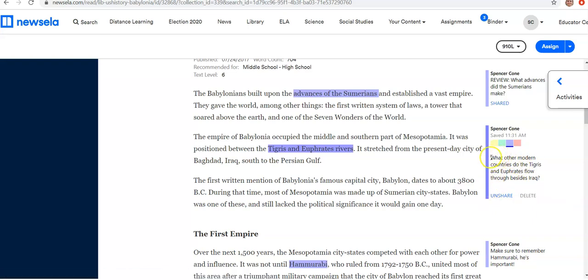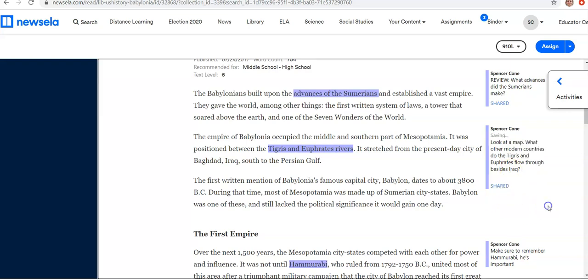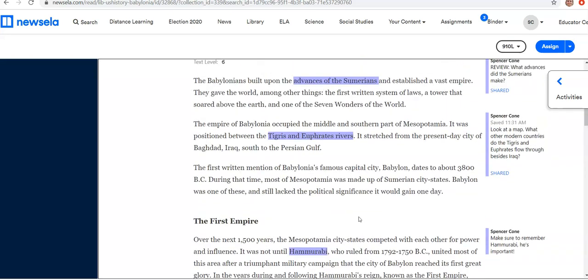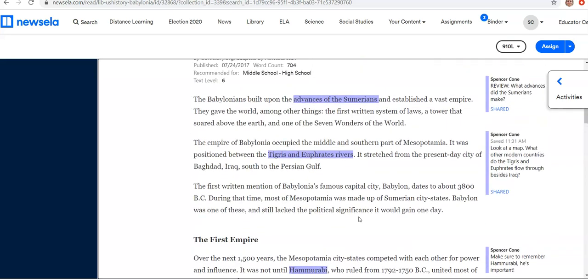If I wanted to be even more specific, I could put in here, look at a map. There you go. So it's really easy to edit your comments if you want to make some edits there. So as you can see, I can go through here and create this. Now let's say that I wanted to have students highlight and write their own thinking while they are reading the article. So students can do the same thing.